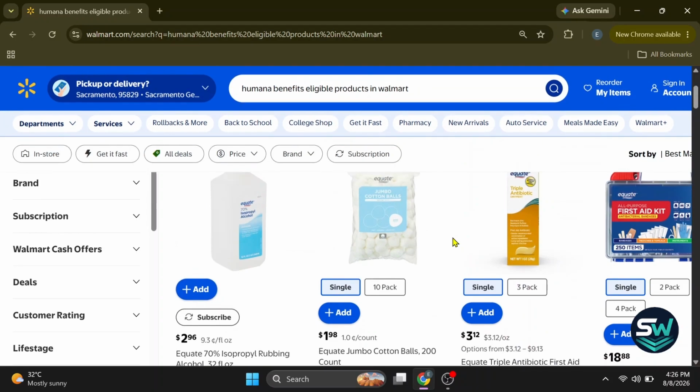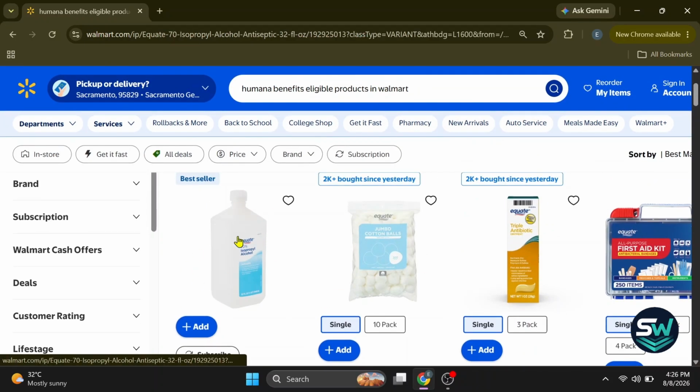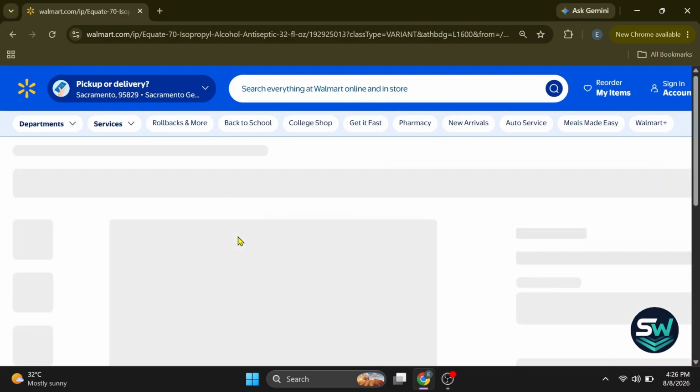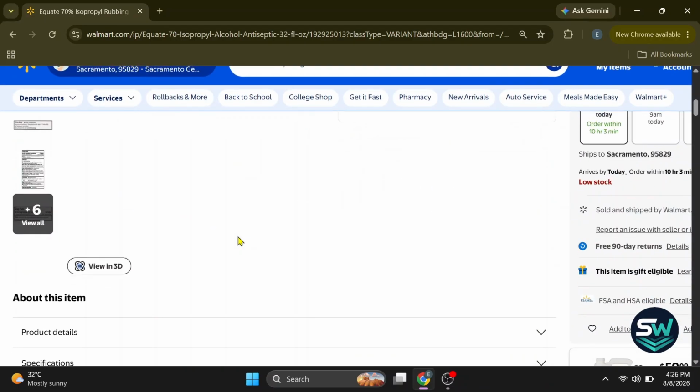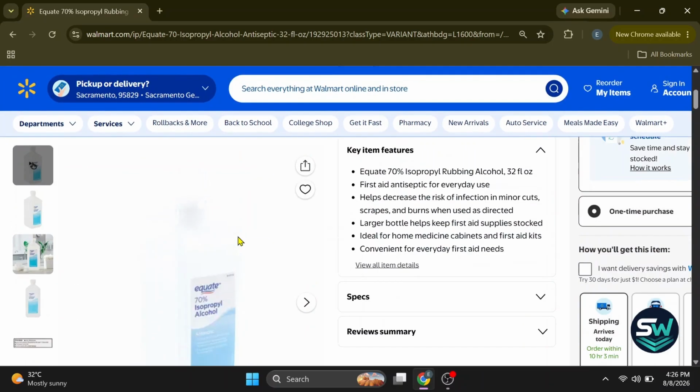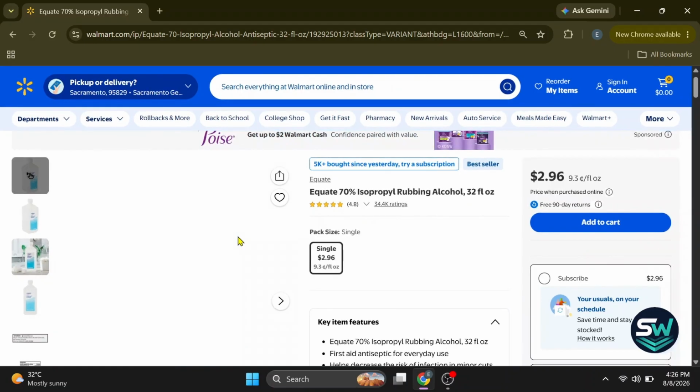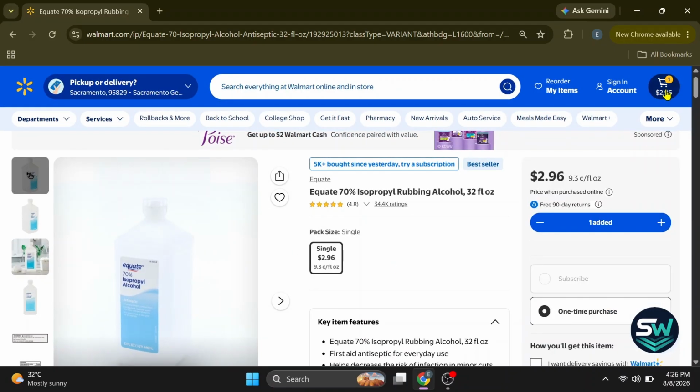For example, I'm going to buy this one. I'm going to click on it and you'll be able to see some various options such as the quantity and other product details. Once you have selected that, you're going to click on add to cart and then click on cart at the top right corner.